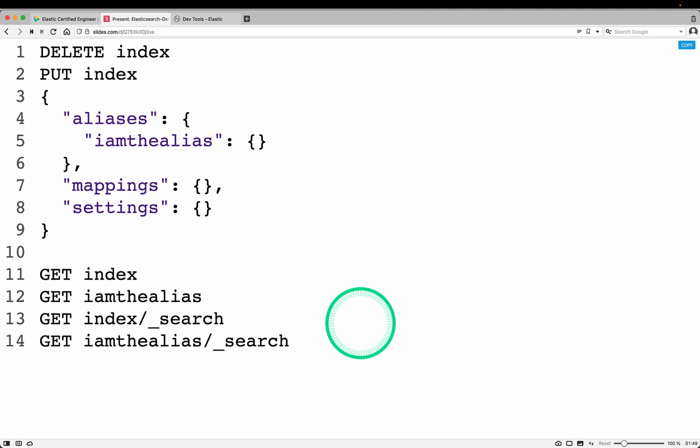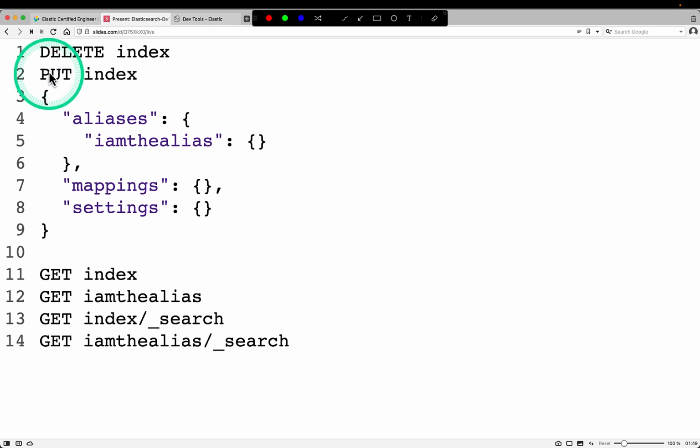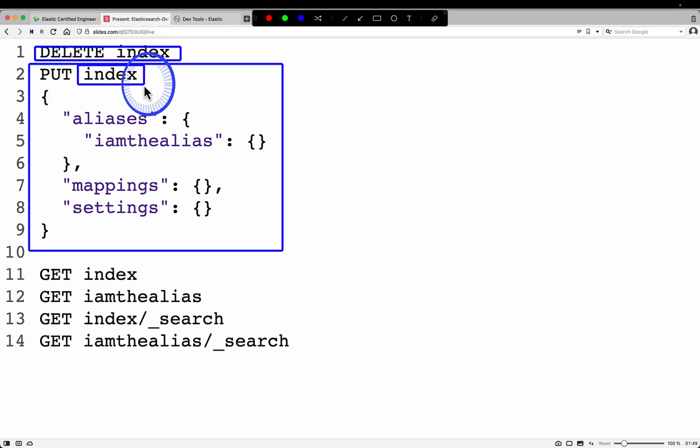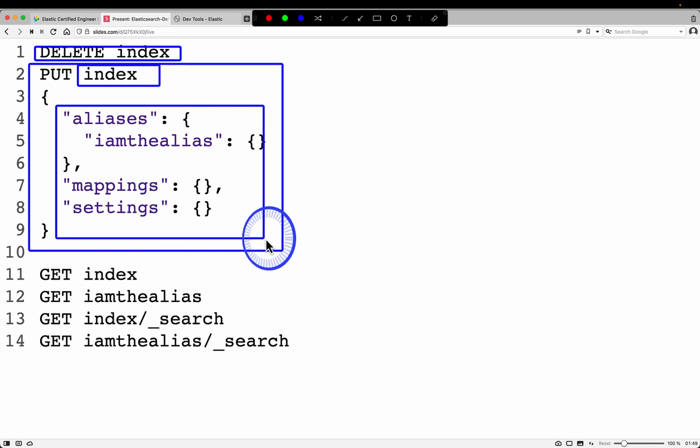So I have a snippet of code and I will quickly walk you through it. First I will delete the index which I might have created before this particular demo. Then I will recreate it. This is the name of the index. You can call it whatever you feel like, so I'm just calling it index. This is a user defined name, and as I mentioned, there are three major components: aliases, mappings, and settings.